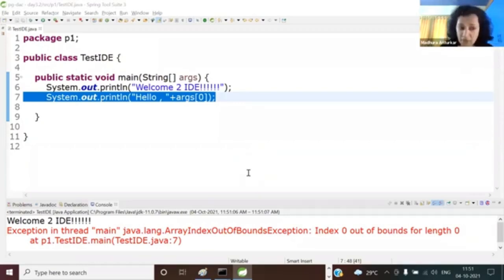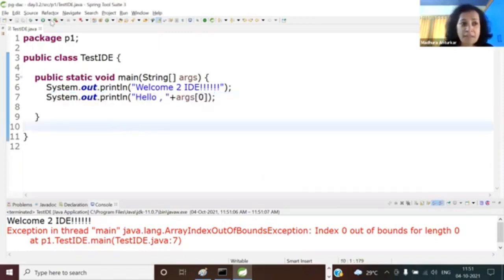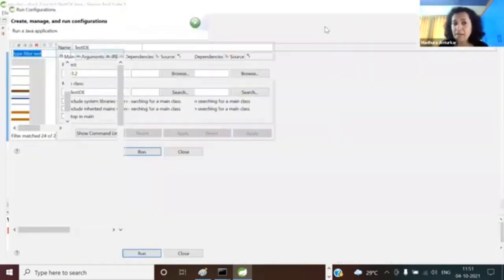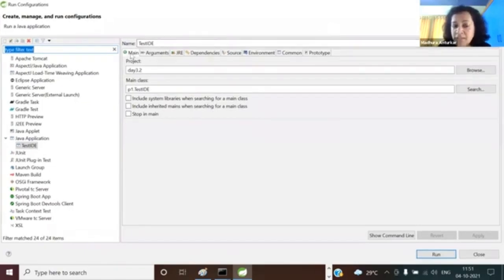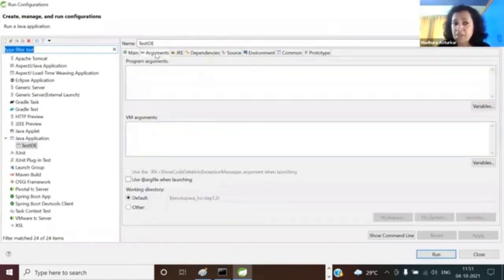You might have done it. Okay, you are saying you have done it, so I can do it in a fast manner. Here, there is a drop-down list. There is Run Configurations. I'm expanding it so everyone understands. The first tab is Main, the second tab is Arguments. And when you see Program Arguments, those are nothing but command line arguments.